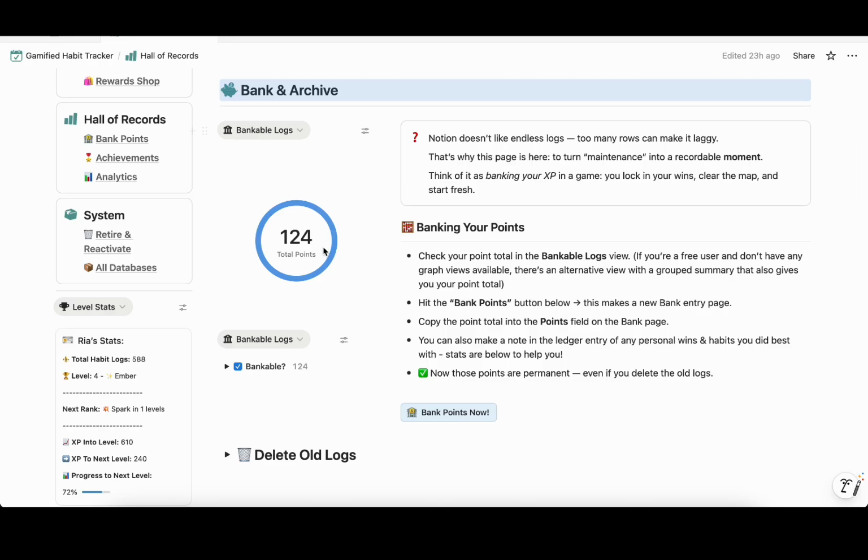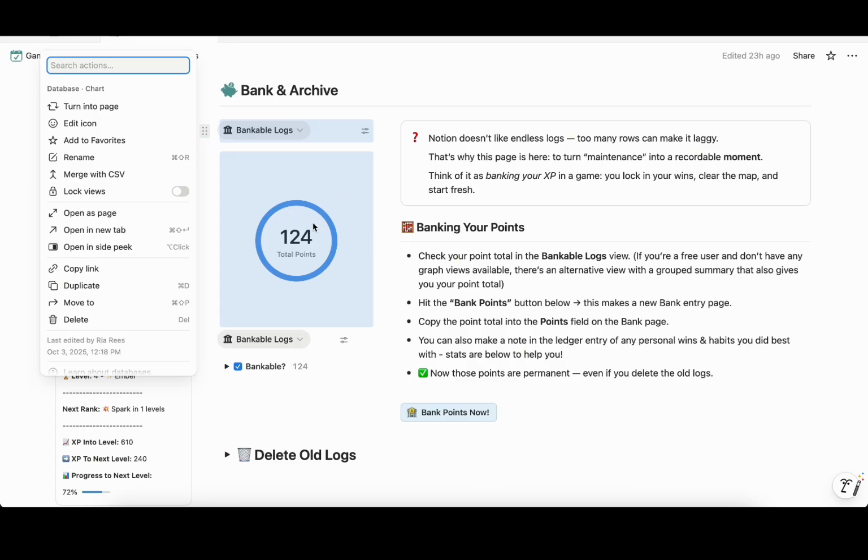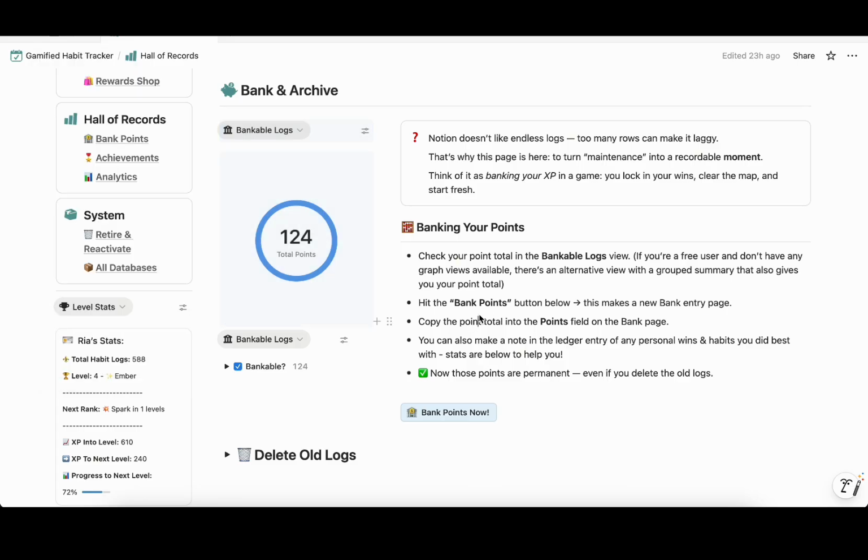Take a look at the graph on the left here. This graph may not be visible to you if you're a free user, because there is a limitation on how many visible graphs you can actually have at any one point. But I do have a secondary view down here for free users so that you can always see how many points you have that are currently bankable. You can delete one of these views if you're a free user and you don't want to keep this one visible anymore, then just feel free to get rid of it. It's not going to break anything.